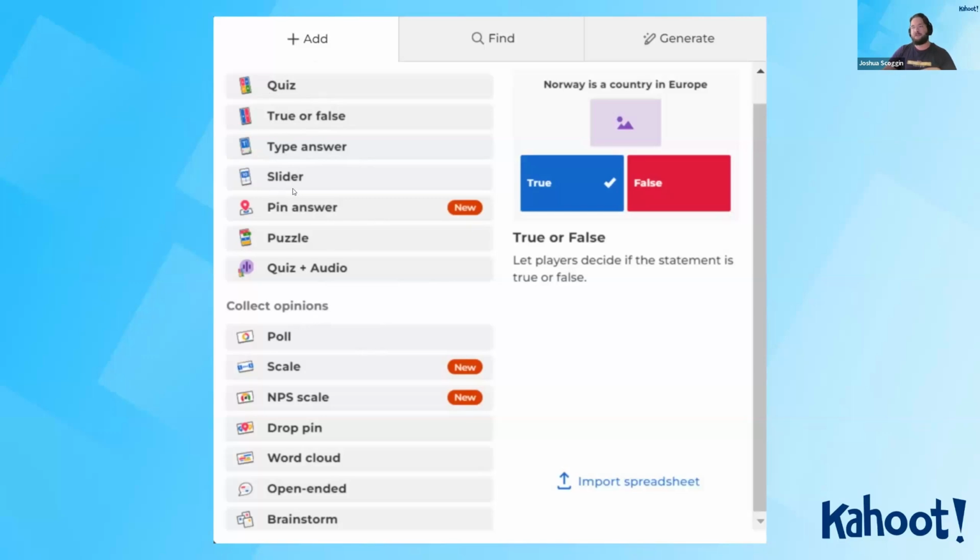Slider is a new one as well. If you haven't tried that out, that's like our variable between 2 points. So selecting a number between 2 instances. Pin answer is brand new, something that was requested for some time.